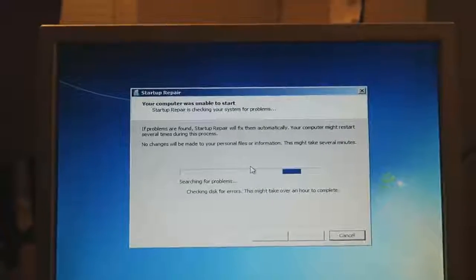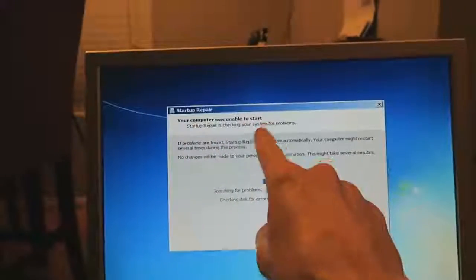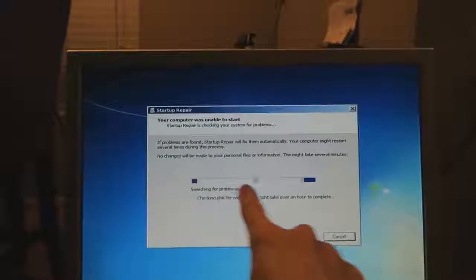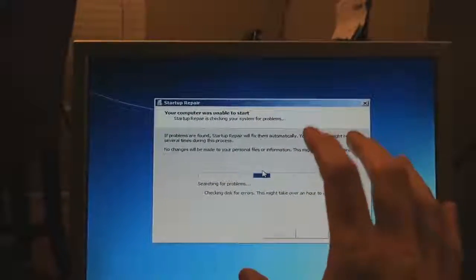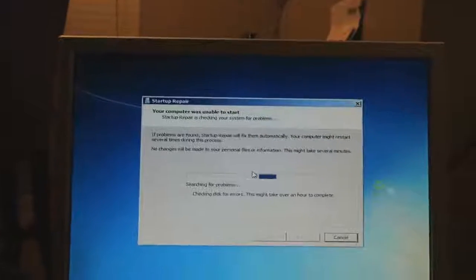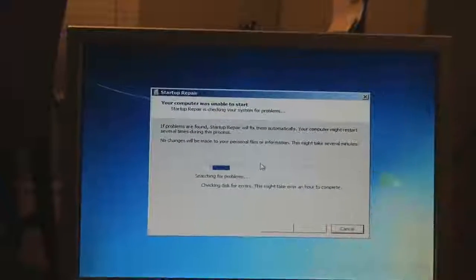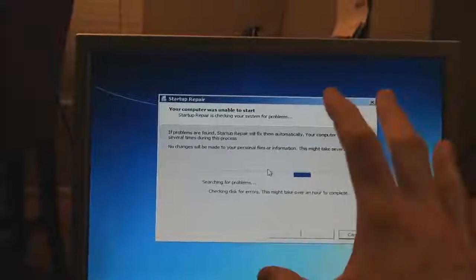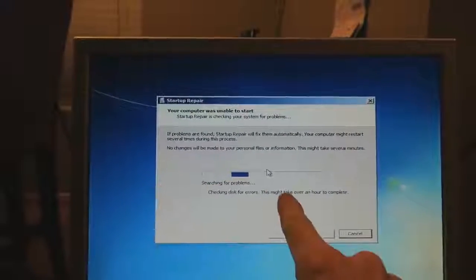Now it's going to load the Windows files, and go through its normal startup routine until we get to this menu right here: your computer was unable to start, and you'll see a little searching menu. A screen might pop up in the first few minutes asking if you want to restore automatically or something like that. Go ahead and push cancel. It might pop up again, it might not. You want this to cycle through.